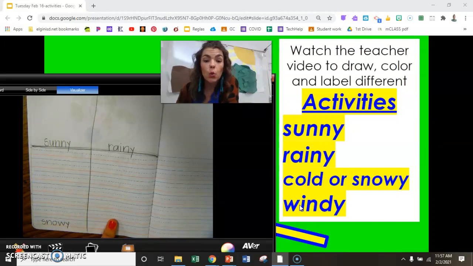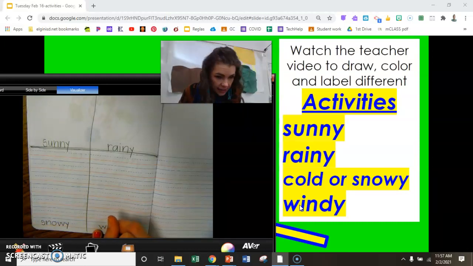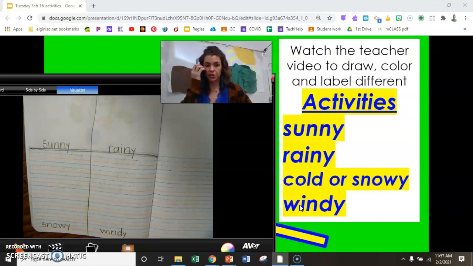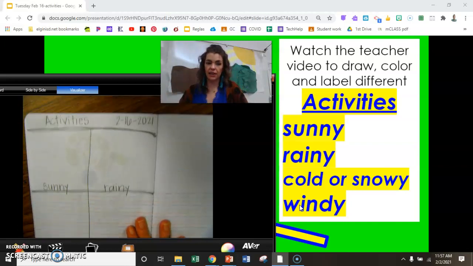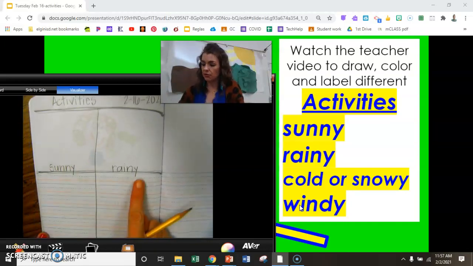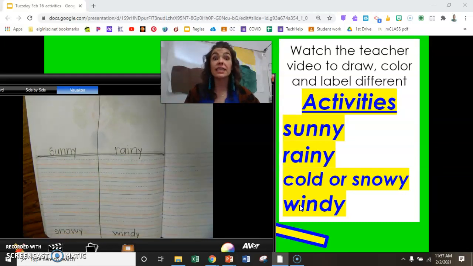It says windy. Will you please write W-I-N-D-Y. Windy. All right, check your journal. We have the title, activities, the date, sunny, rainy, snowy, windy. We are ready to now go draw and color.